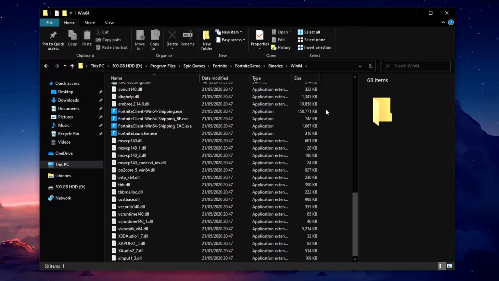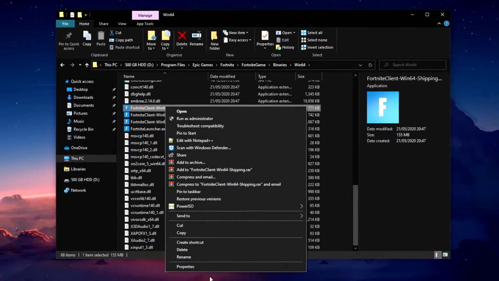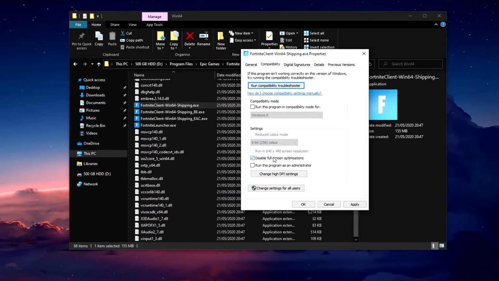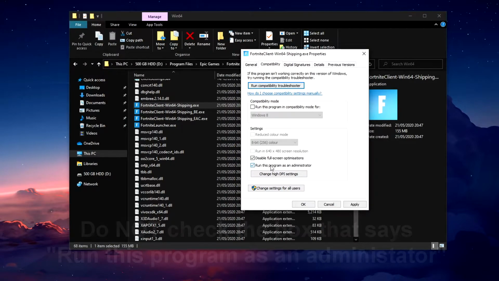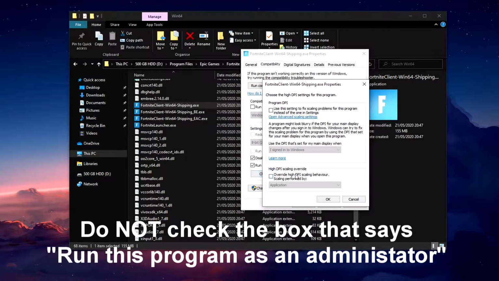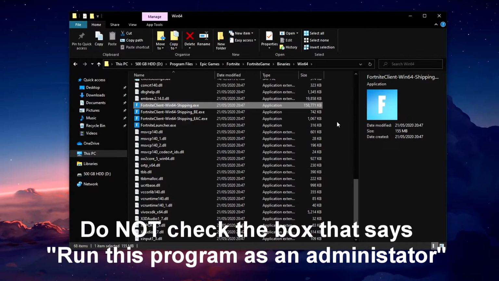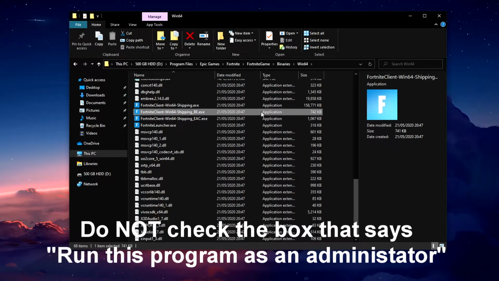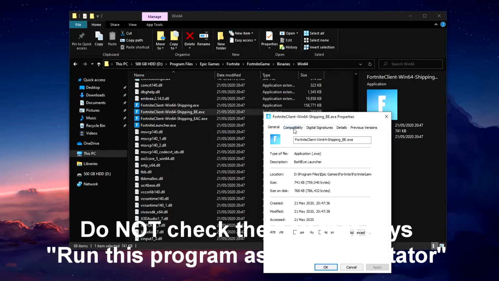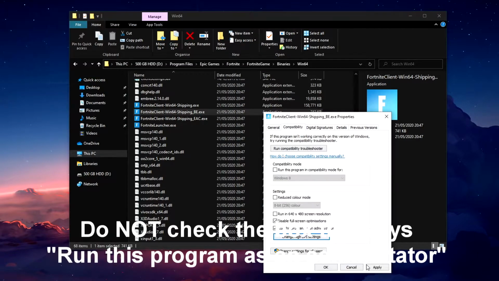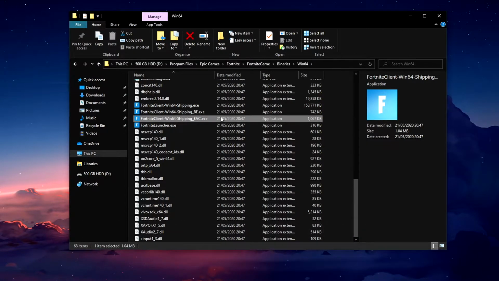What you want to do is we want to highlight the first one, right click it, go on properties, compatibility, and disable full screen optimizations, and run this program as an administrator. Then go to change high DPI settings, override high DPI scaling behavior to your application, okay, apply. Okay, you want to do this for the rest of the ones that have the Fortnite icon next to it. Properties, compatibility, full screen optimizations, override, okay, apply, okay.